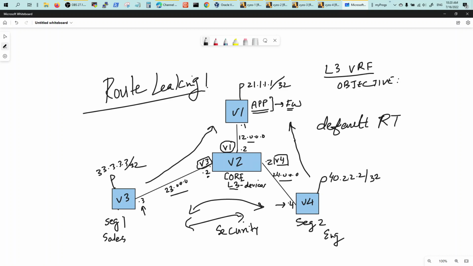Now, once you do that, obviously, you need to be able to do route leaking. And that's what I'm going to do: I'm going to create a route and leak the route between the two VRFs here, and do the same here between V1 and V4 and V1 and V3. And I'll show you that configuration. So let's take a look at that.